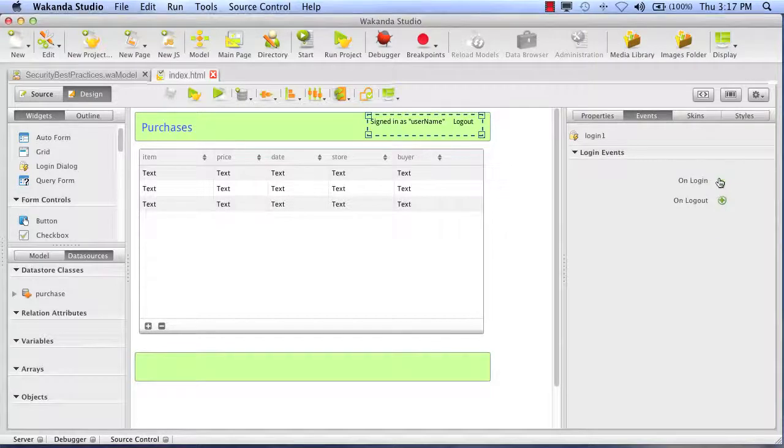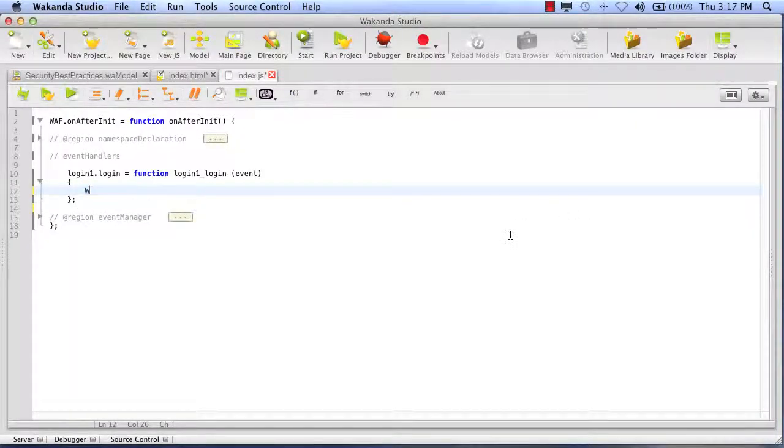Now we're going to go into the event handler for the login widget. And what I want to do here is make sure that I load only the entities for the current user. So to do that, I'll use the Wakanda application framework, and we will point to our purchase data source, query that data source, where the user ID equals the ID of the current logged in user.